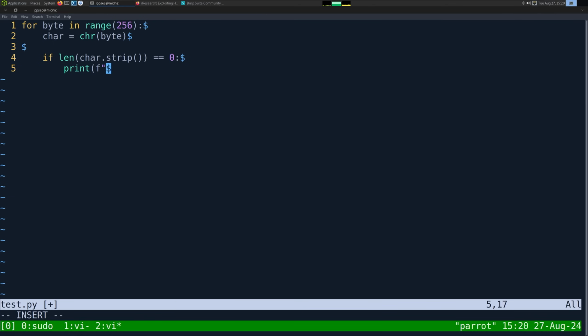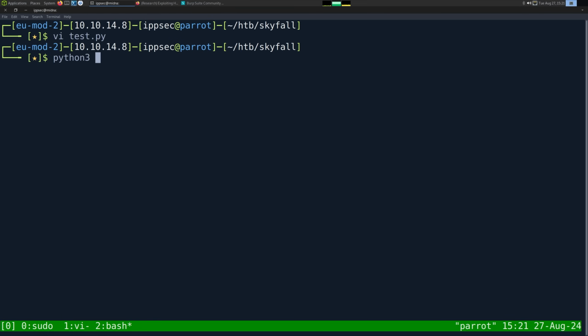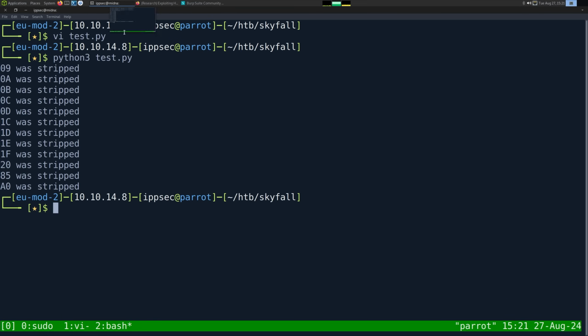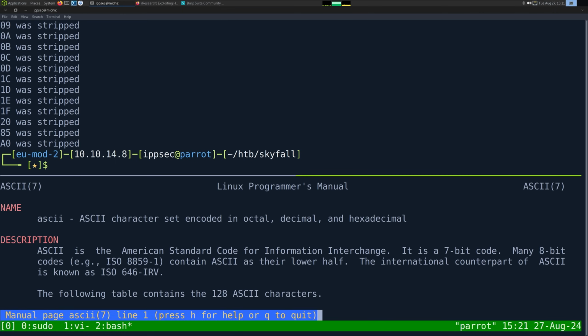Let's see. I guess I'll just do byte 0 to x was stripped. If we run this, it's going to show us every time the strip call erased the byte, right? So if we do python3 test.py, we can see 0d, 09, 0a, 0b, 0c, 0d. If we look at man ascii, it will make sense why it's stripping those, right?